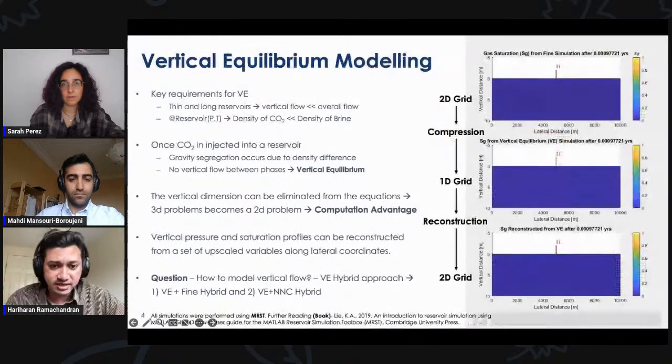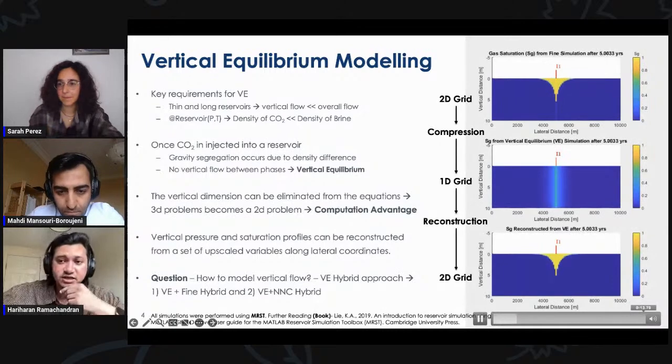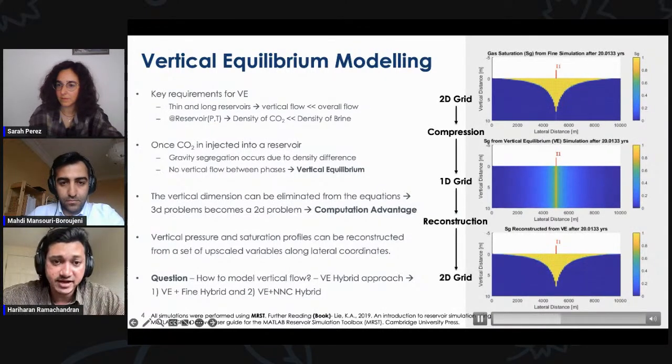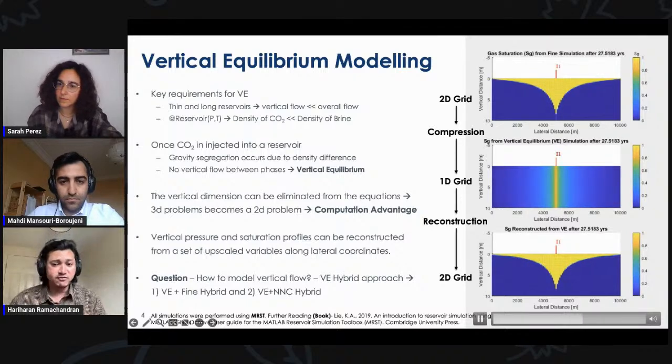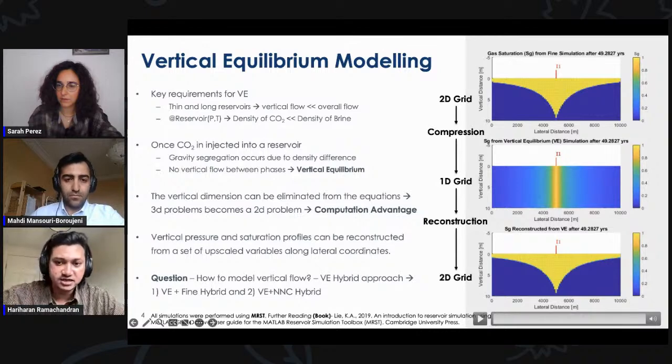Now, I can show you an example of this simulation, where we present a simple 2D case of CO2 injection, with the well located in the middle of the reservoir, which is the well over here. All the simulations were performed using an open source MATLAB reservoir simulation toolbox, and the resulting gas saturation evolution is shown here. The top simulation shows the fine scale simulation for the gas saturation evolution, while the middle simulation shows the VE grid, which is obtained by compression.